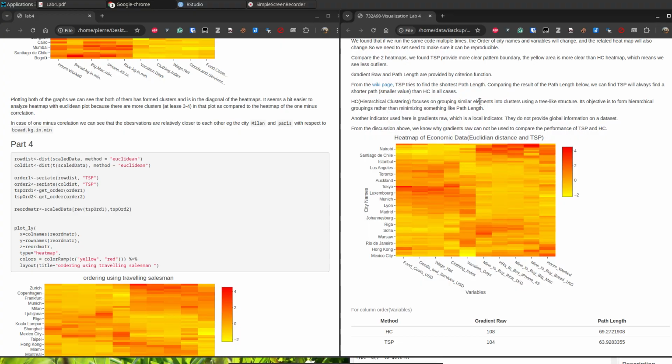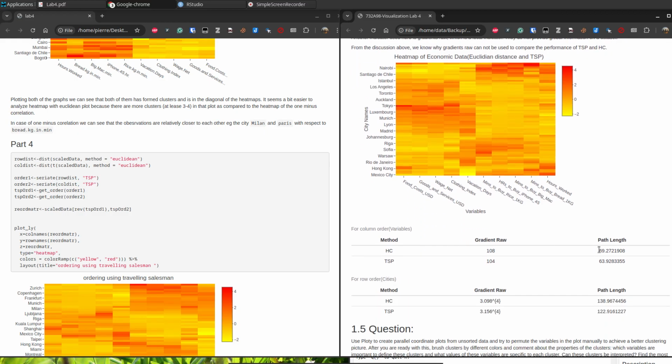HC focuses on grouping similar elements in the cluster using a tree-like structure. So we know from what was provided that gradient rows cannot be used to compare the performance of TSP and HC, because path length can only be used for TSP, but not for HC. But gradient rows still have some conflict between each other, so it's still not a proper value to show which one is better.